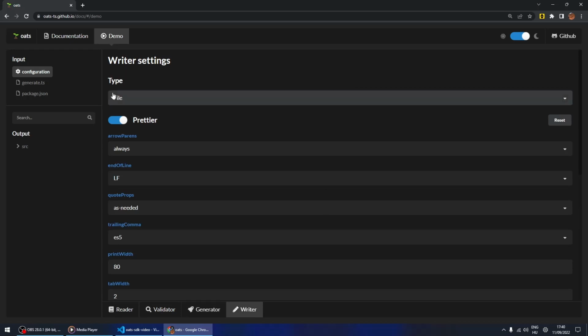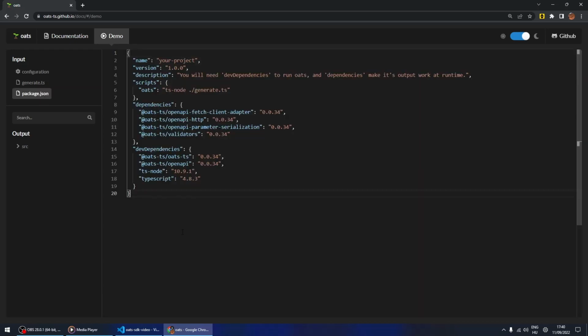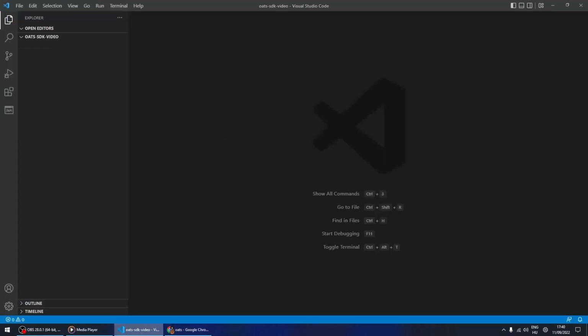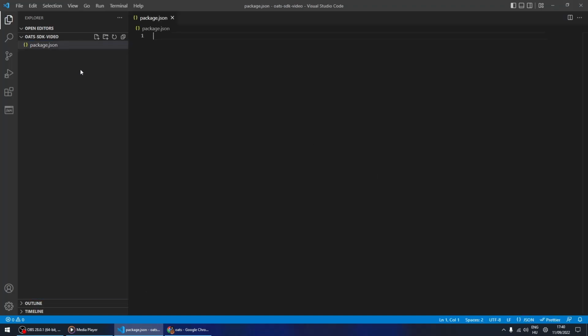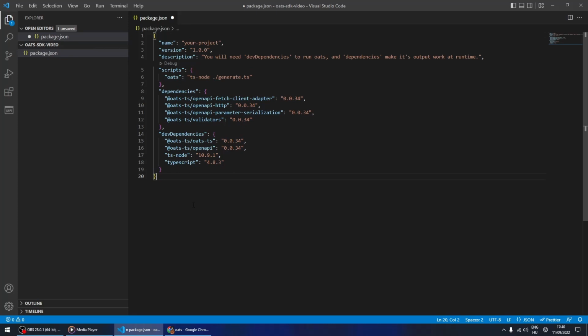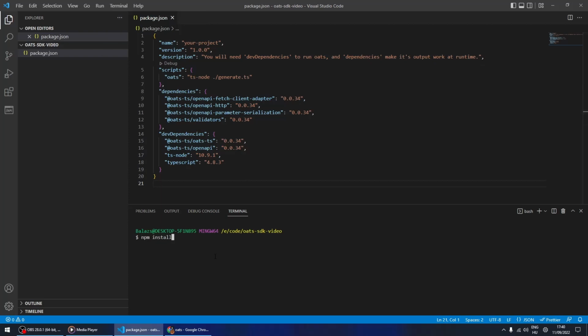Now just as last time, I'm clicking on package.json, I'm copying the contents, then I'm going over to my brand new project in VS Code. I'm creating a file called package.json, and I'm pasting the contents here. I'm opening a terminal and running npm install so that it can do its thing in the background.